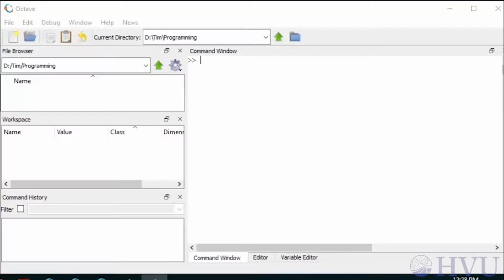When Octave is first opened, you see what's called the desktop. The desktop is the primary interface in which the user interacts with Octave. At the top of the desktop is a desktop toolbar that allows you to perform a variety of common actions.